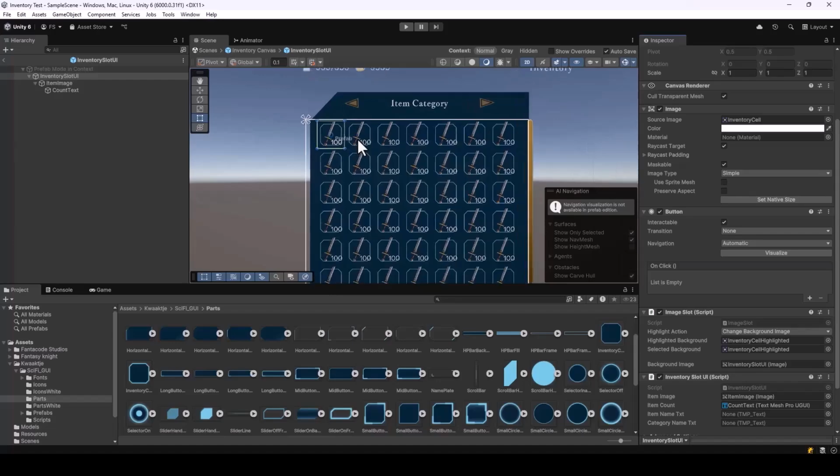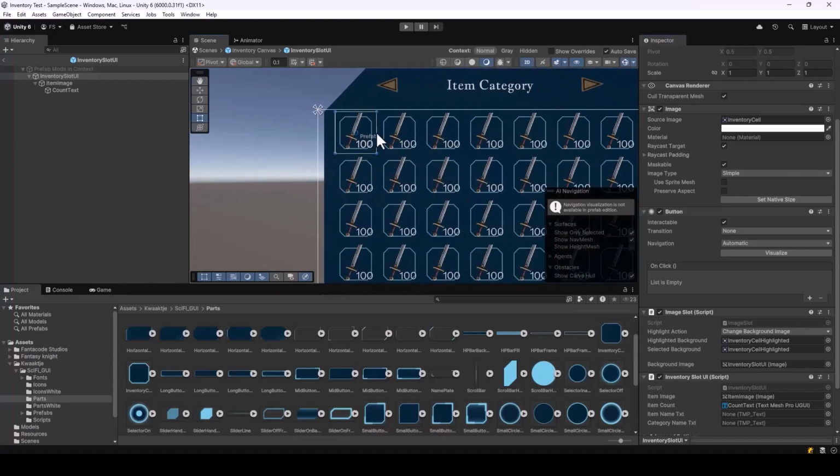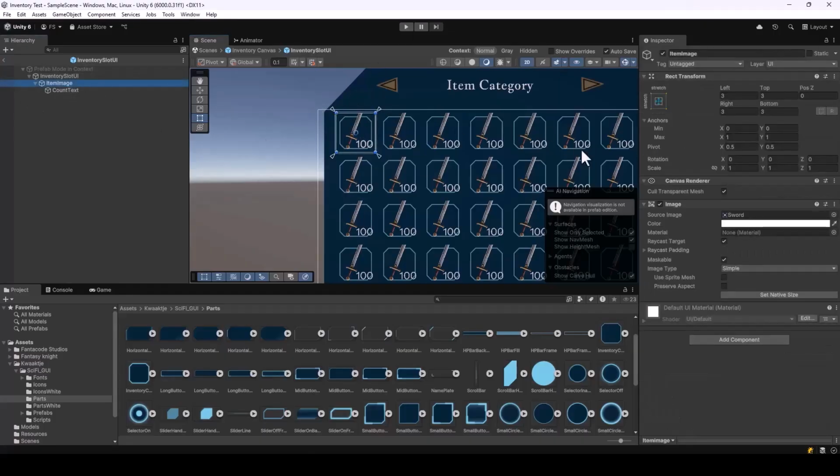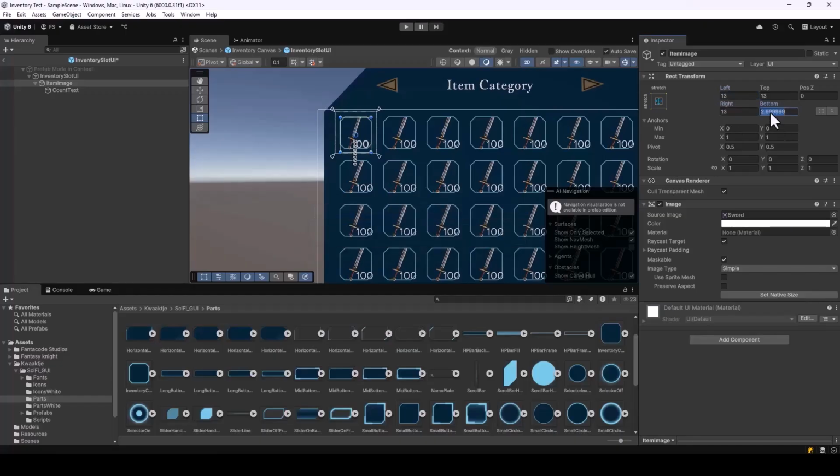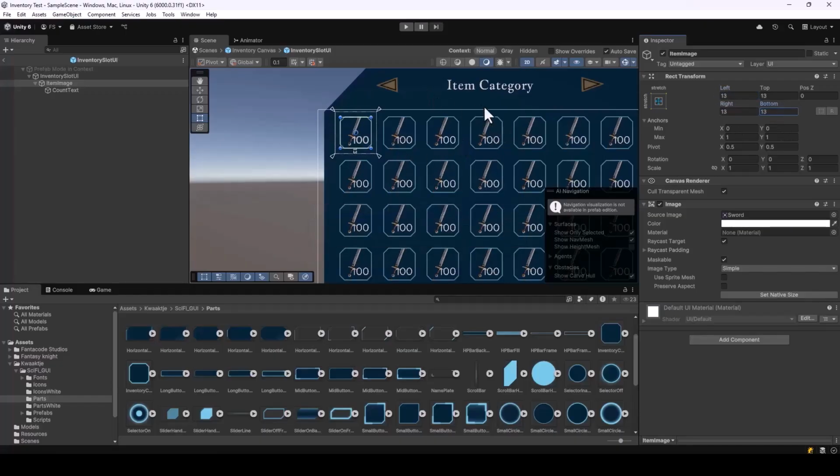Okay, so next we need to fix the image. The image seems to stick out of the slot. So for that, I'll select the item image and we can try to bring it down by reducing the top field. Okay, something around 13 should be fine. And to make it a squared image, we can set 13 for left, right, and bottom also. Okay, so now the image fits inside the slot.